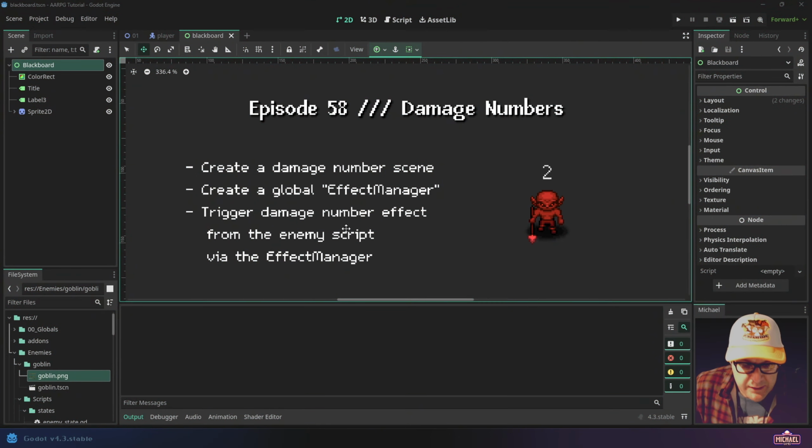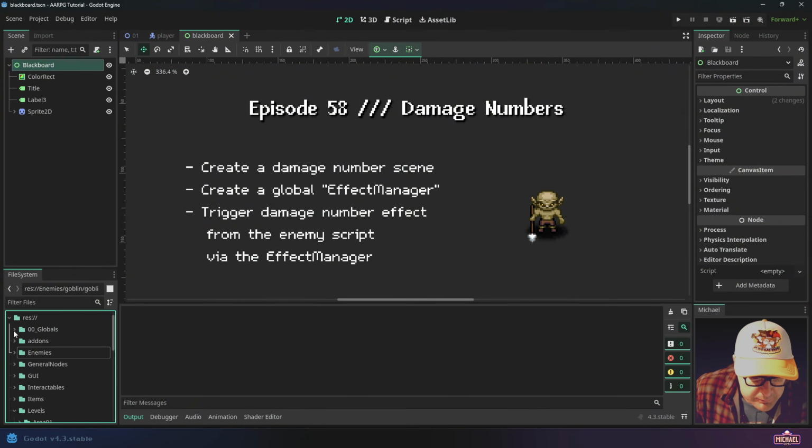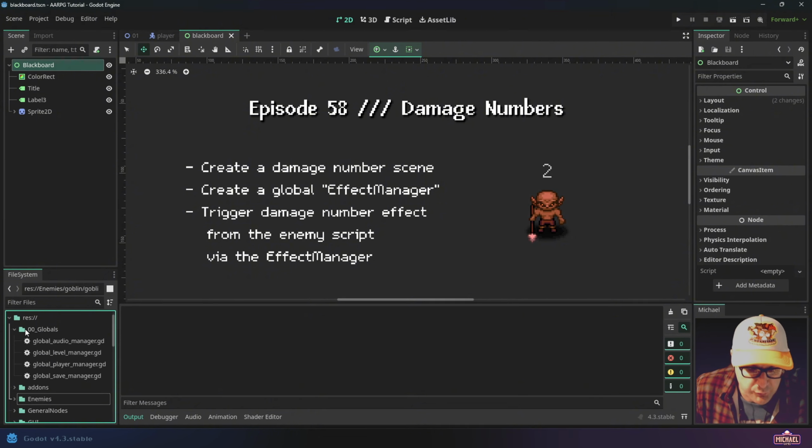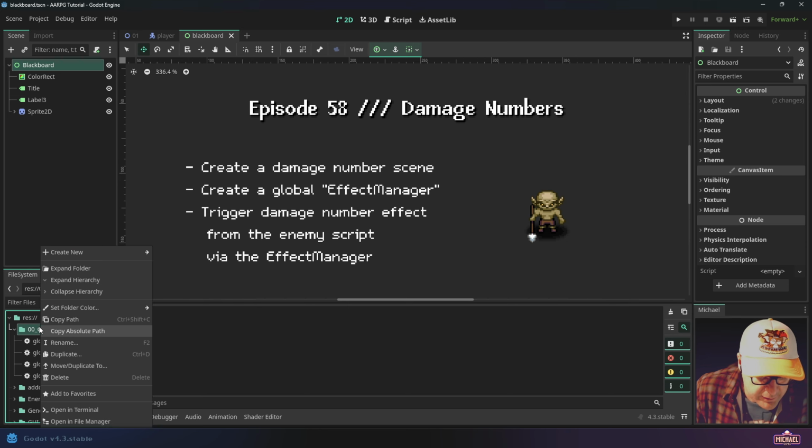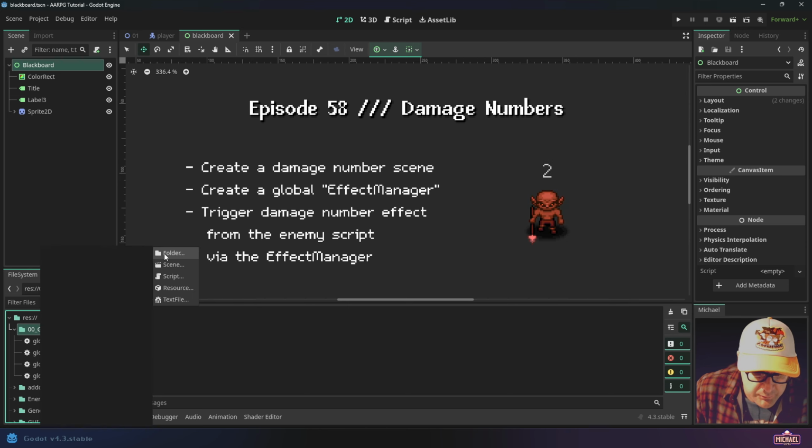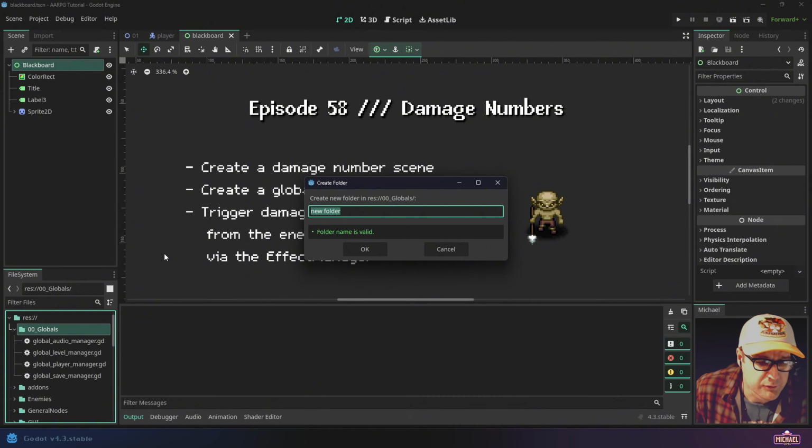Okay, so let's begin by setting up some things. And I'm going to go to my globals folder. And if you don't have one, you can create something like this. But this is where I just put all of my scripts that are auto-loaded. So I'm going to come in here and I'm going to add a new folder actually, specifically to house some of this damage effect stuff. So I'll just call this folder global effects.